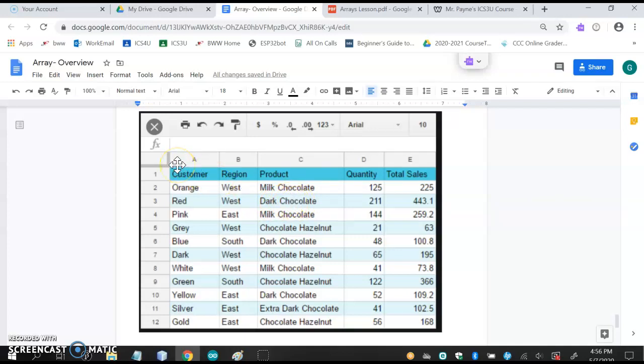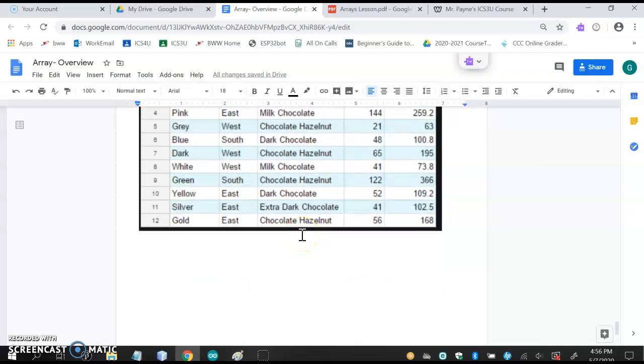This is also an example of parallel arrays. So these could be individual arrays. We could have a customer one-dimensional array that would have 12 customers. We'd have a regional array of 12 regions. We'd have a product one-dimensional array of the products. We'd have a quantity one-dimensional array of 12 quantities for those customers. And then we'd have a sales array of 12 locations, 12 values. So that's the overview of arrays.